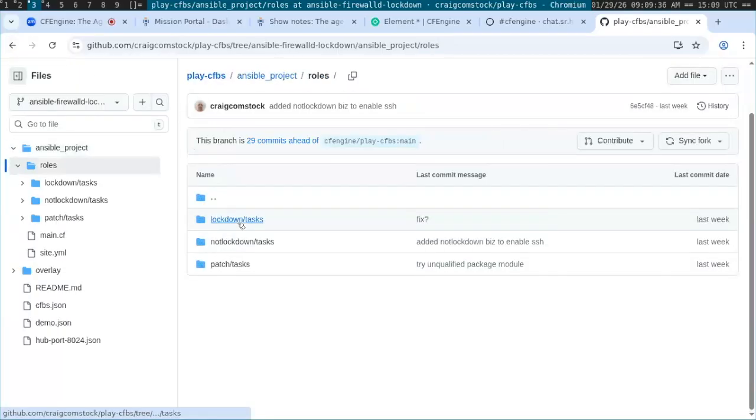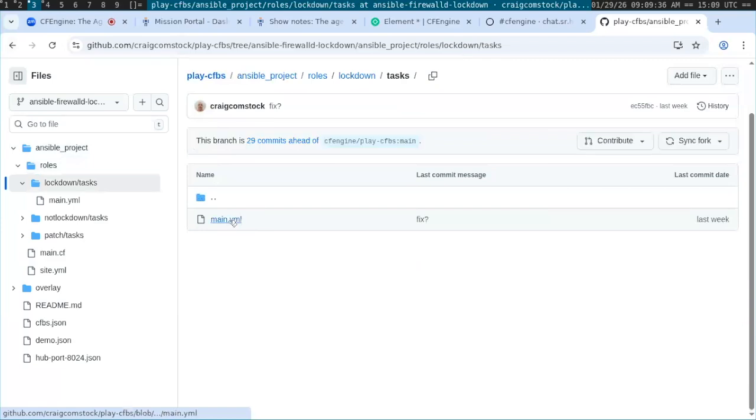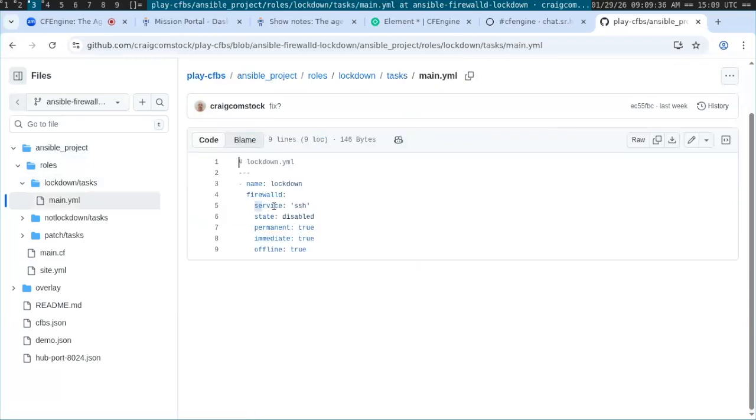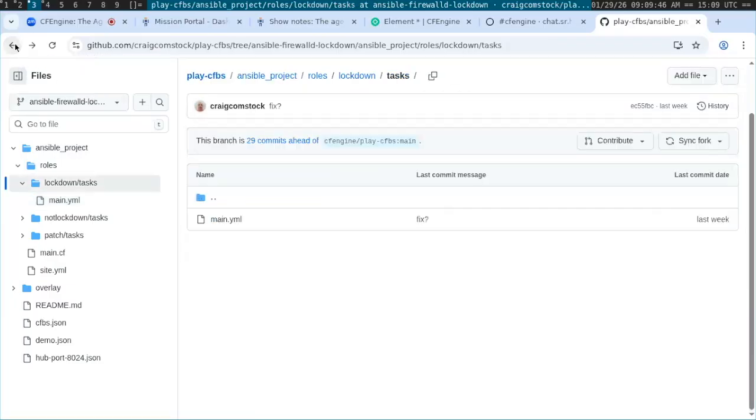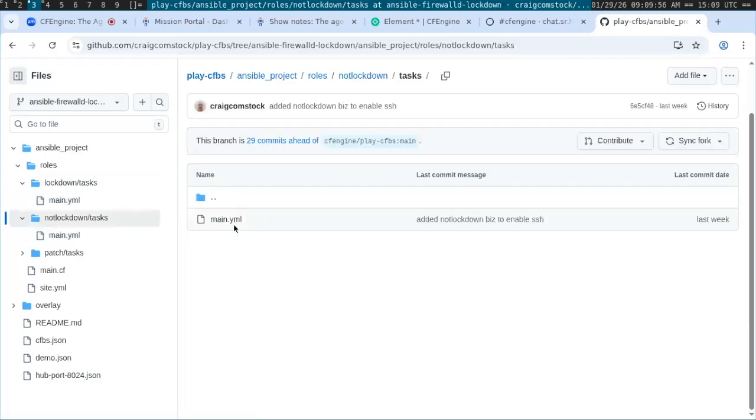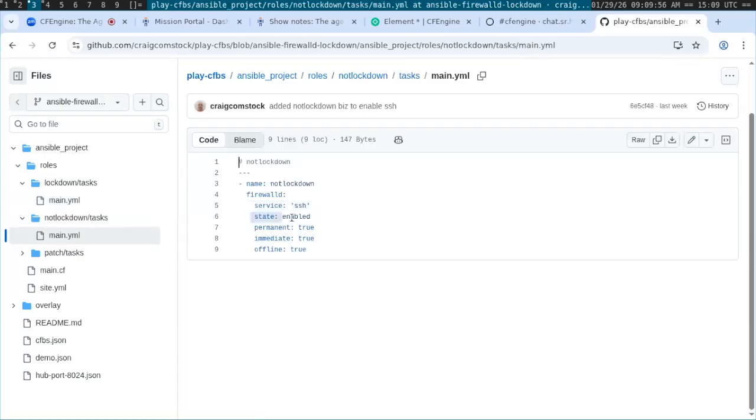In the roles, lockdown has a service. There's a firewalld Ansible module that we can use, and we disable the SSH service. In not lockdown, guess what? We enable it. Sorry, did I say enable? Disable over there, enable over here. Yeah, okay, that's the difference.